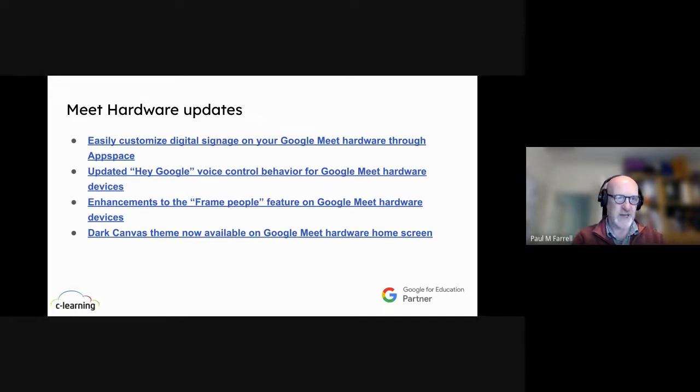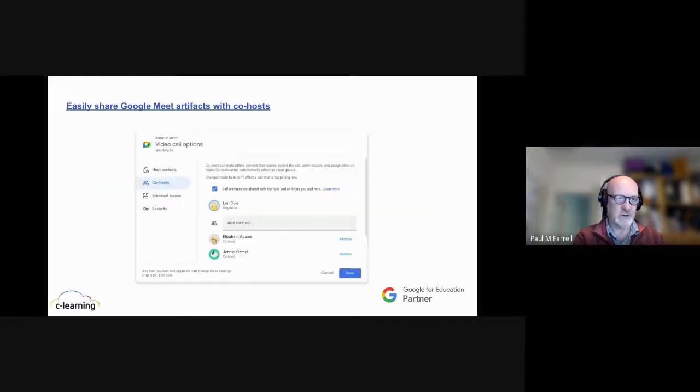Meet hardware. I don't think anyone is using Meet hardware. So if there are, well, I can come back to that at the end, but I'm going to scoot over that. I'm going to go to this one as well.